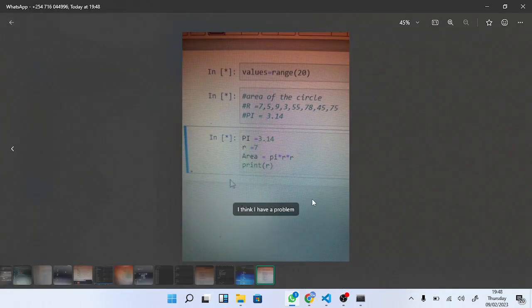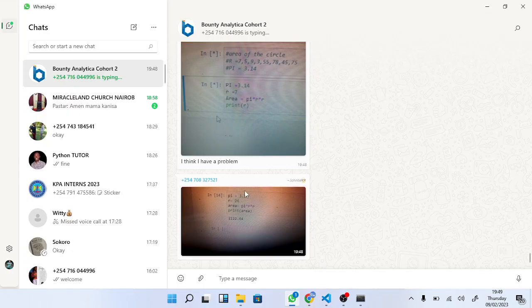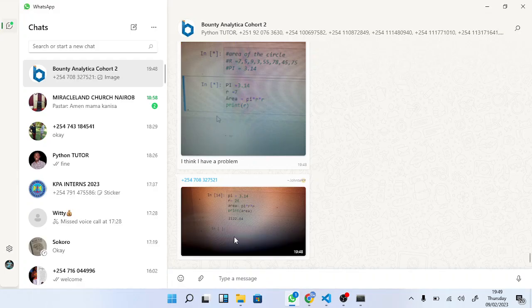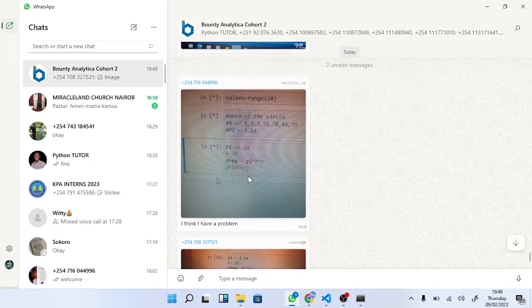Someone has a problem, print R. Why are you printing R? I'm only interested in the area, my friend. You are supposed to print area. You see? So change your value inside the print function.